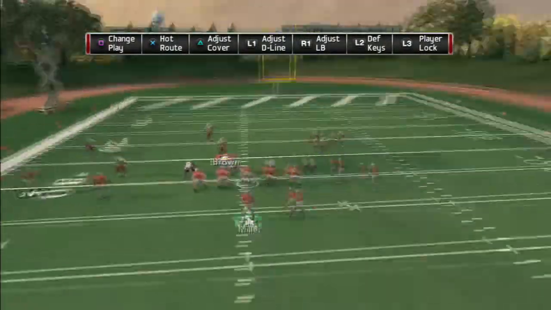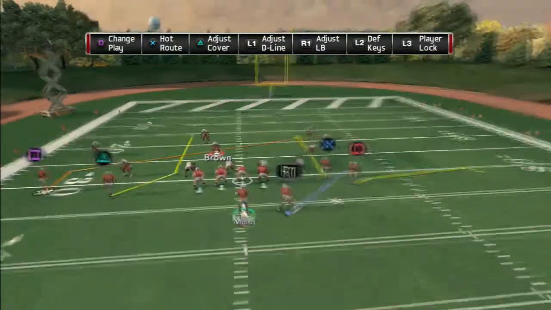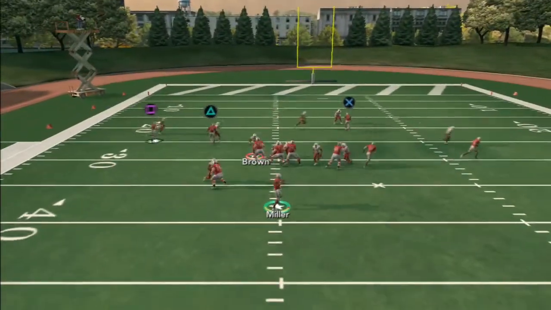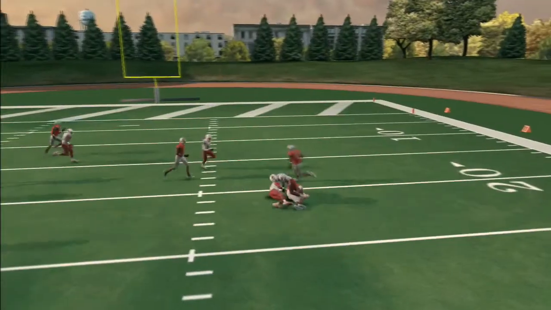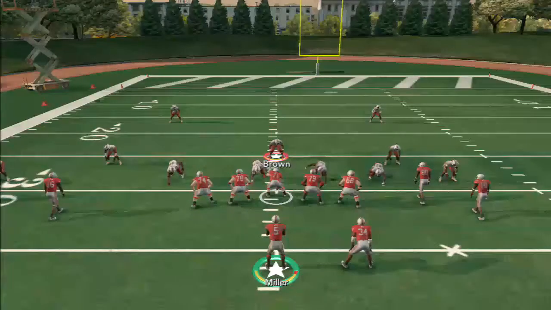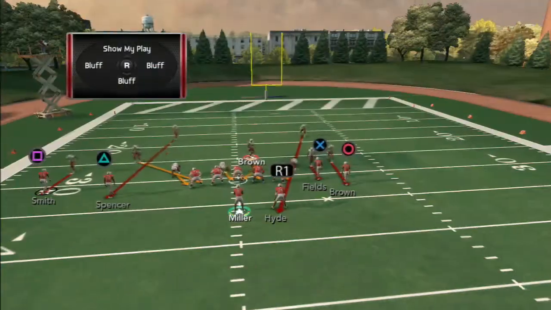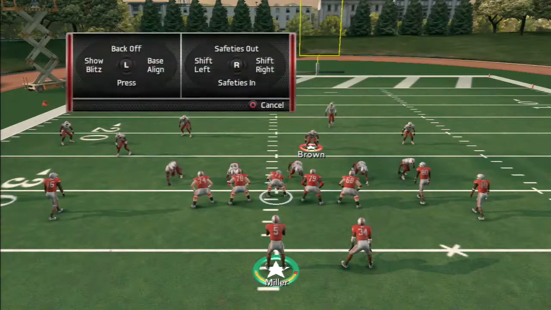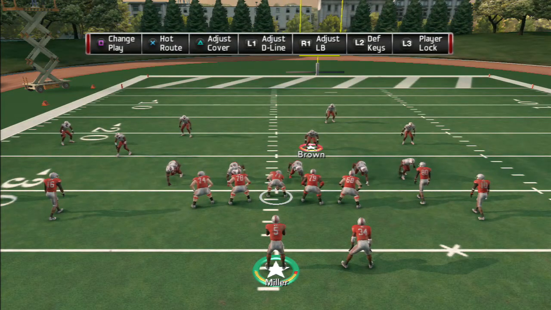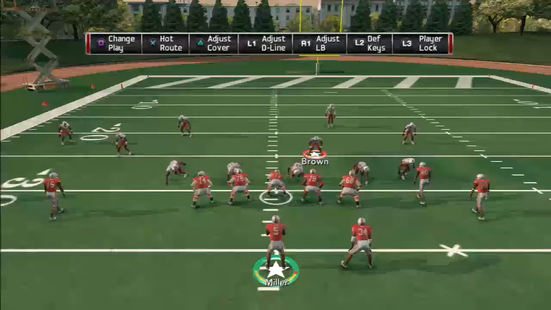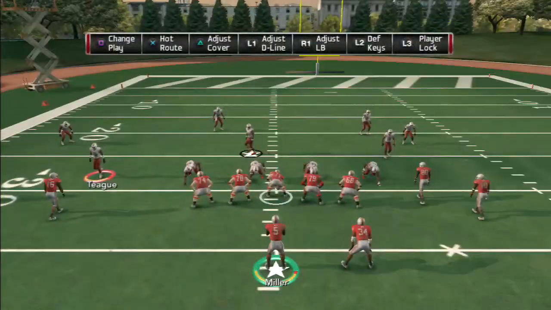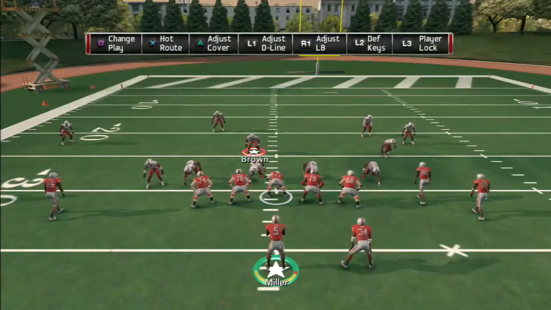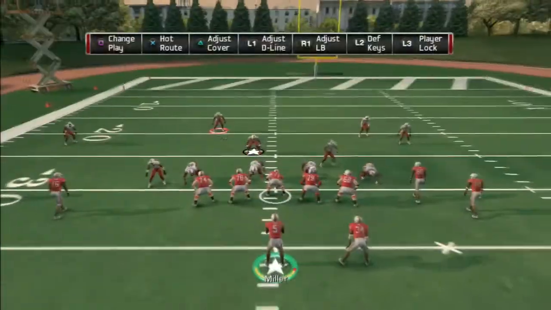So here I'm going to call a blitz with the safety. He's going to be closer to the running back, and I just want to see how this man coverage works. So that safety is out of position right there, so let's try it again. So right here, that safety comes down. So I just want to see if he hits that running back a little bit better, if he does a better job. Switching up plays, make sure that pressure comes fast.